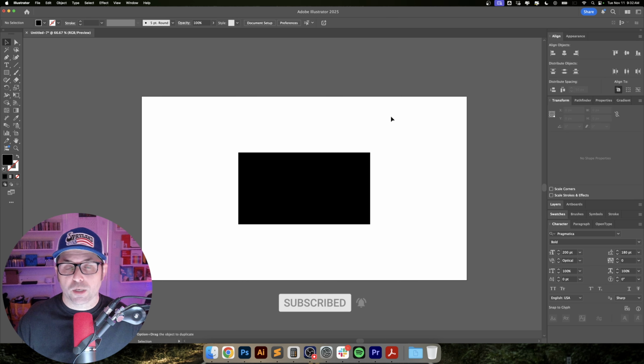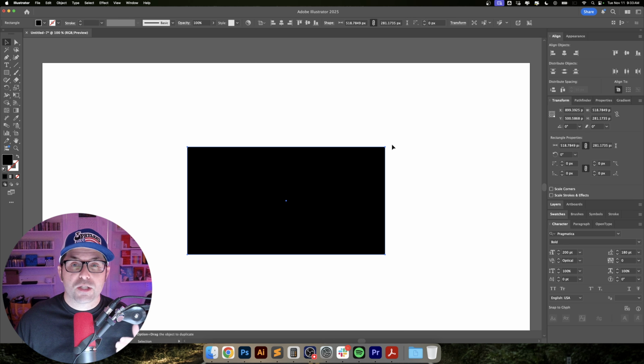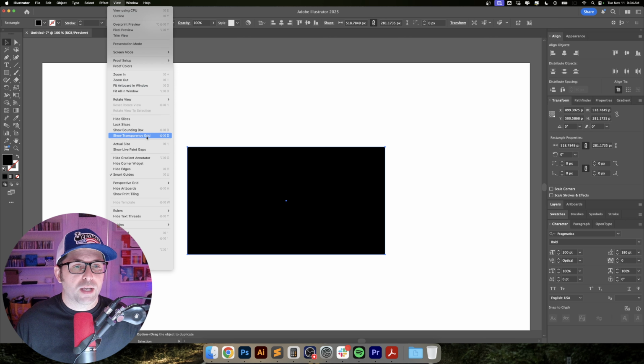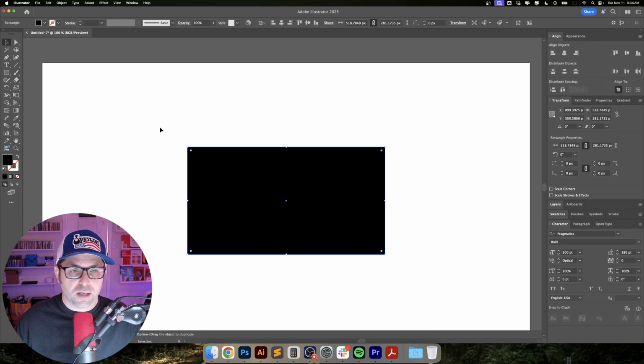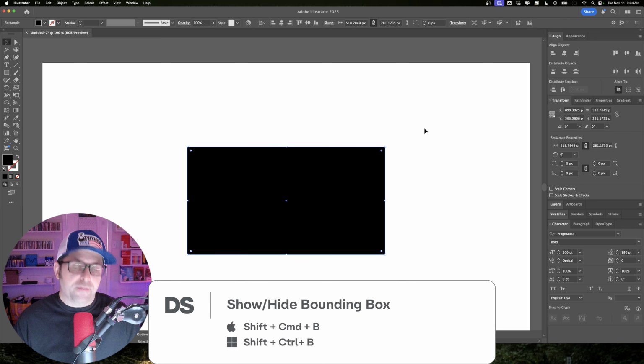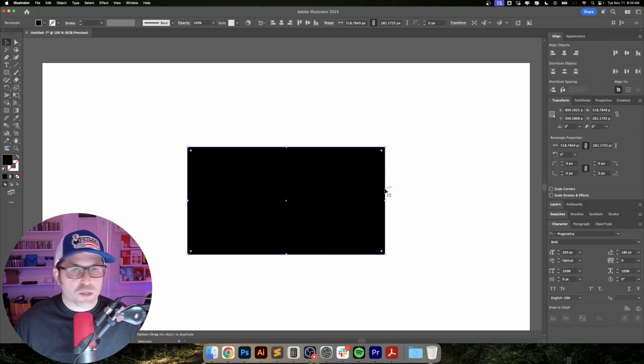Okay, so the first item we're going to discuss is the bounding box is missing or is acting strange. So if you're experiencing this, you've most likely accidentally hidden the bounding box. And there are two ways to bring that back. Go up to View, and right here where it says Show Bounding Box. And the keyboard shortcut for this on Mac is Shift-Command-B, and then on Windows it's Shift-Control-B. Now you can resize and you can rotate just like you did before.